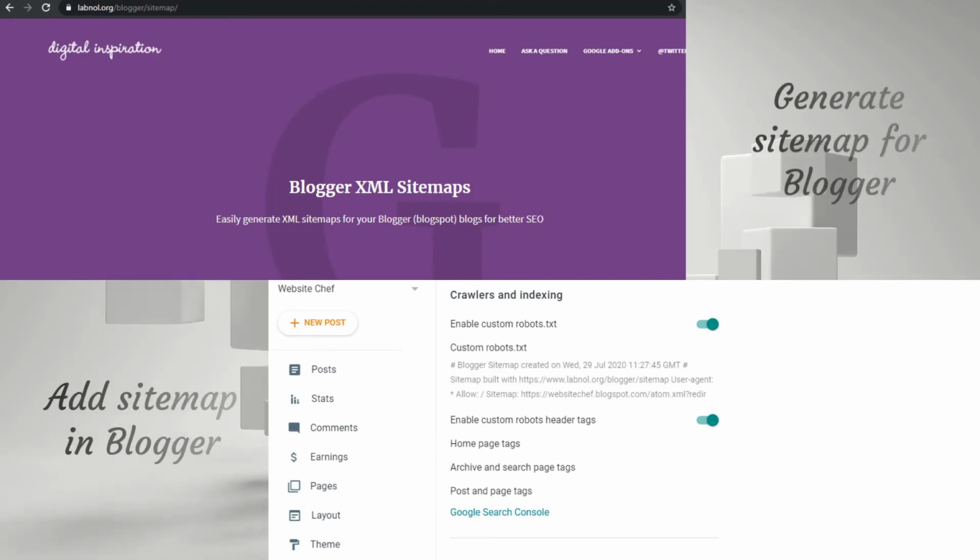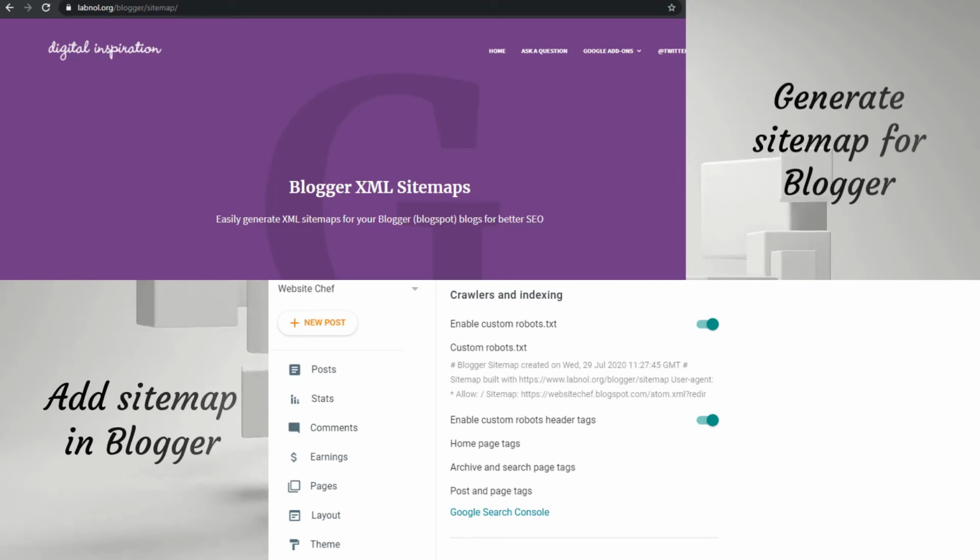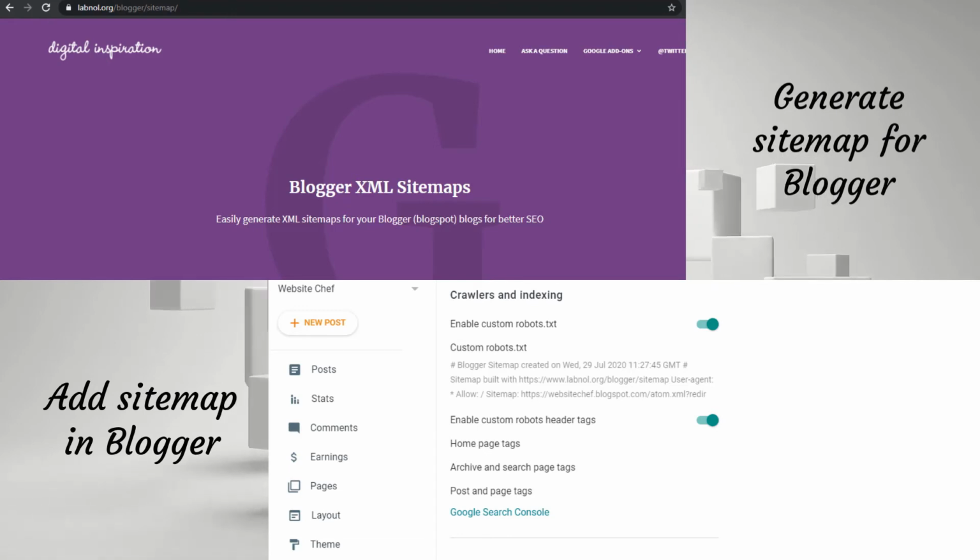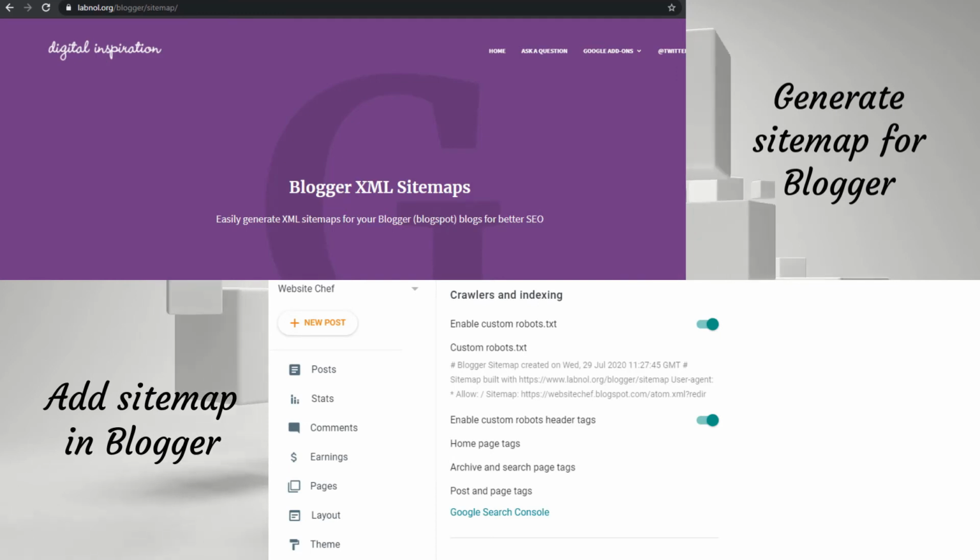Now, to add your sitemap, go to Blogger, go to Settings. Under Settings, go to Search Appearance and click on custom robots.txt. Here you need to copy paste the sitemap data generated for your site. If you open Google Search Console and check, you will see the sitemap is automatically added.